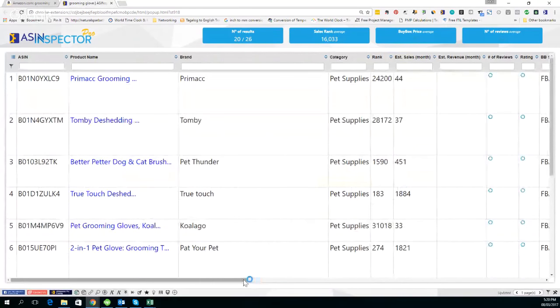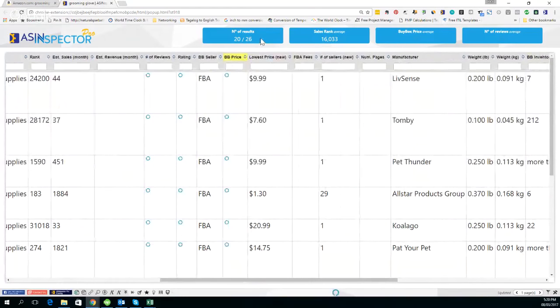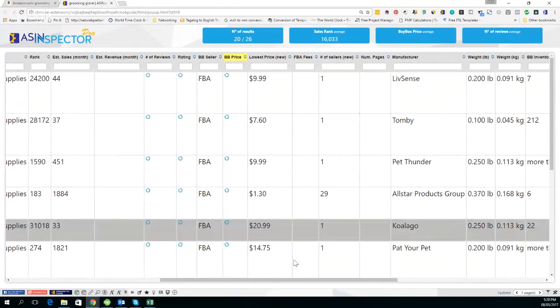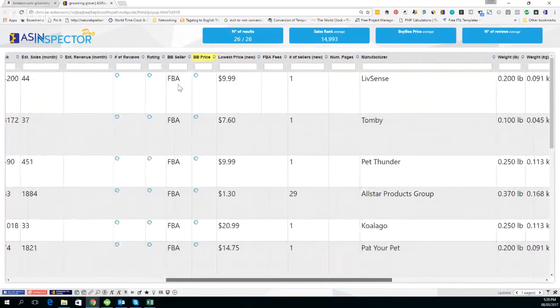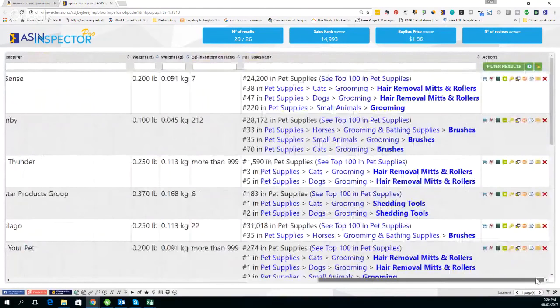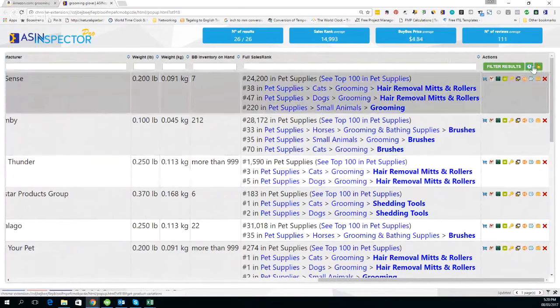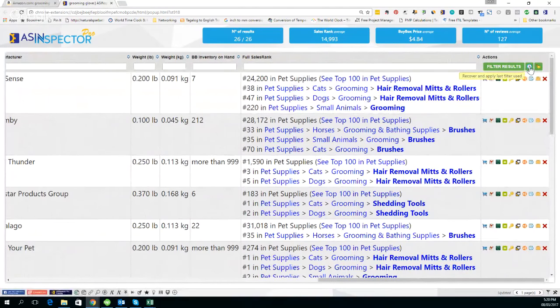Now, again, it's bringing up 26 results on the first page here. Now I've lost my filter over here. That's not a major problem, because ASINspector, again, I've got my back covered here. There's a little symbol at the top here. It's probably the last one that I haven't touched on. If I actually press that, that's going to reload and recover my last set of filters.